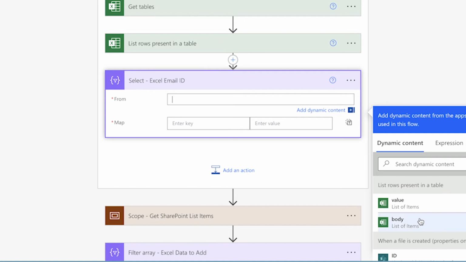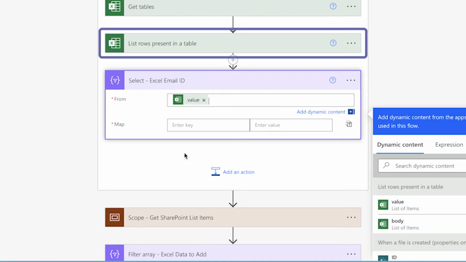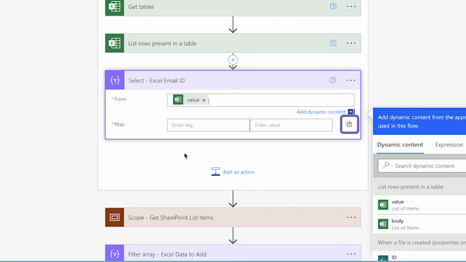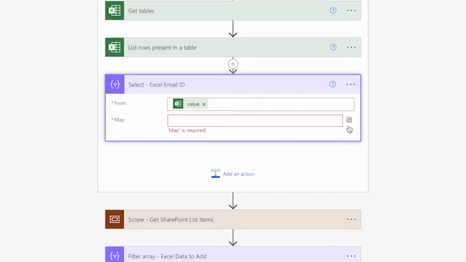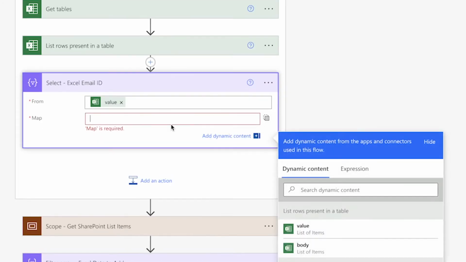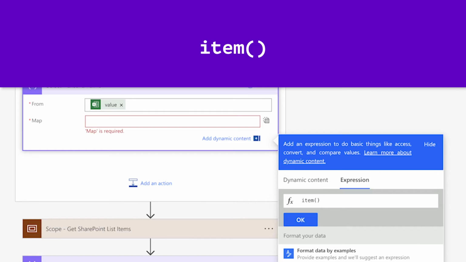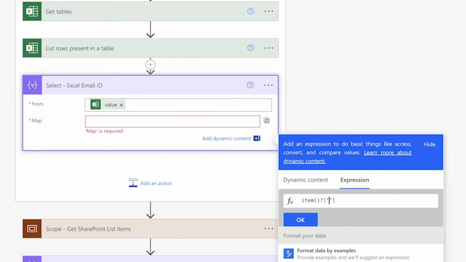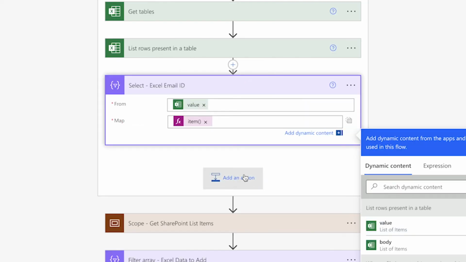I'll insert the value dynamic content from the list rows present in a table action. I'll click on this icon to switch to text mode and insert an expression. I'll use the item function, add a question mark, square brackets, and single quotes. I'll insert ID in all caps. Add a join action.